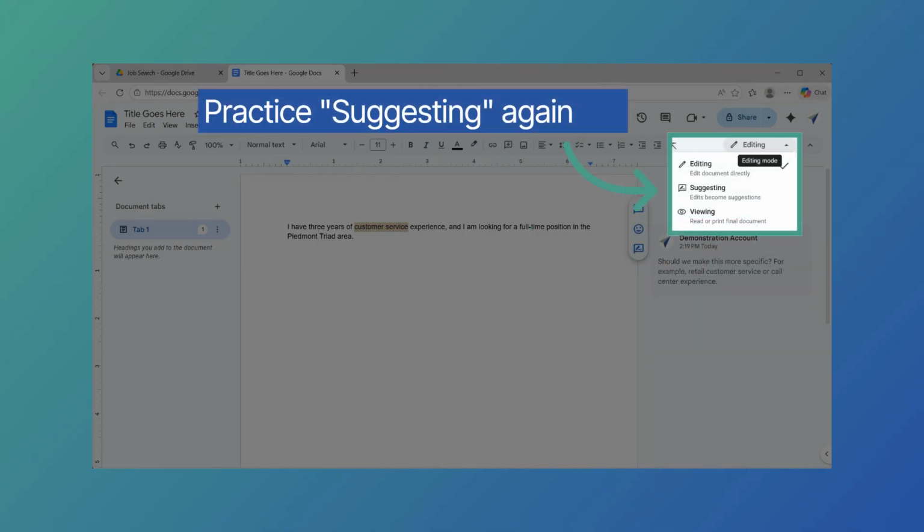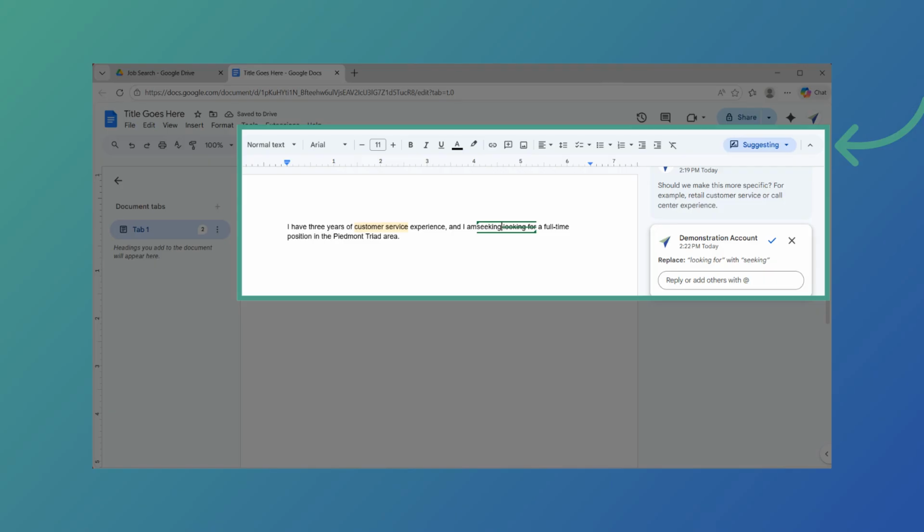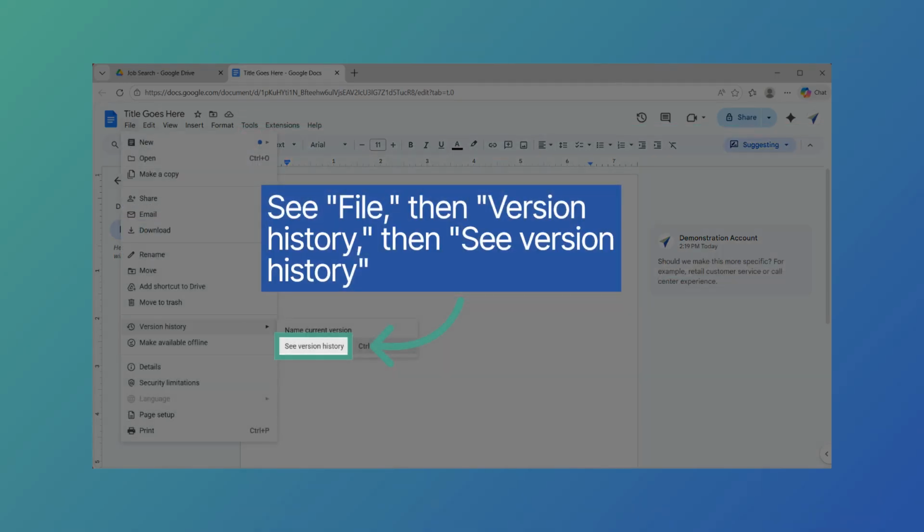Let's switch to suggesting mode to make a small edit. Click the editing drop-down in the upper right and pick Suggesting. Now find the words "looking for" and replace them with "seeking." You'll see the original text show up with a strike-through and the new word appear next to it as a suggestion.